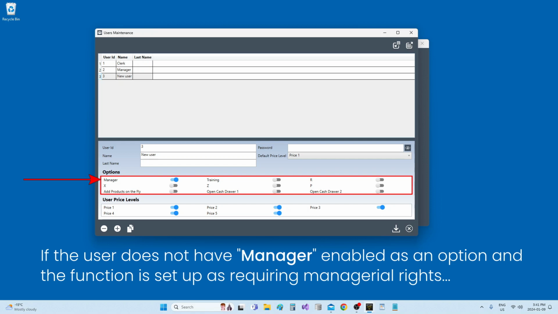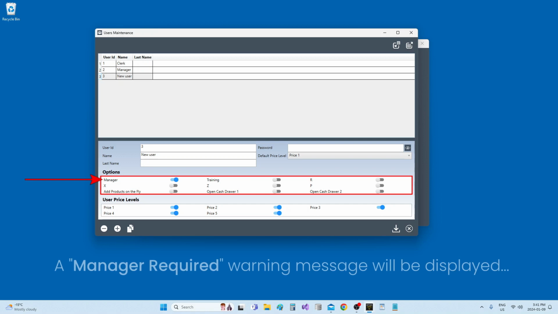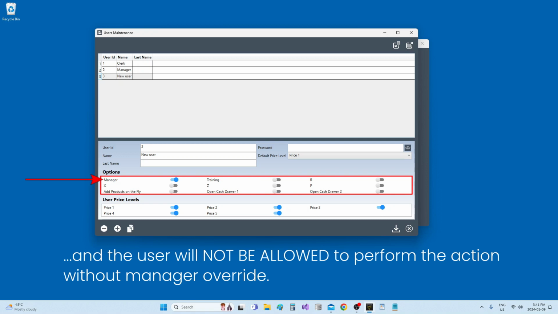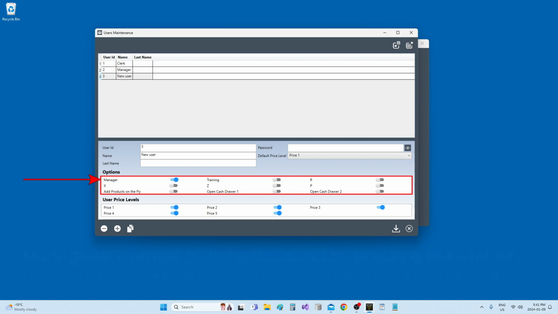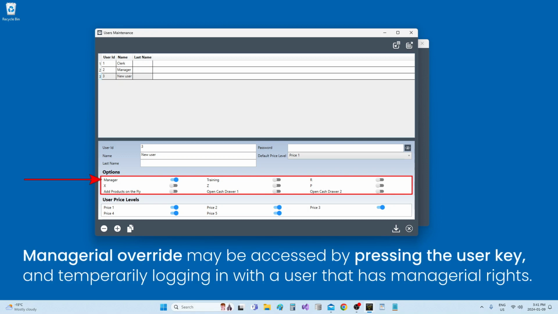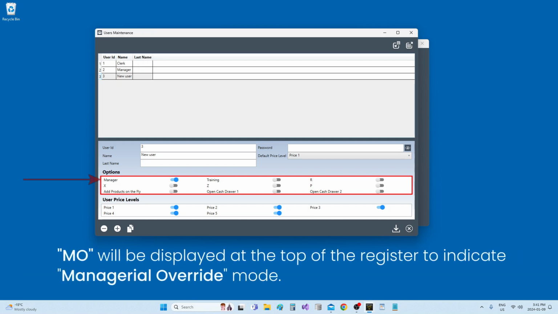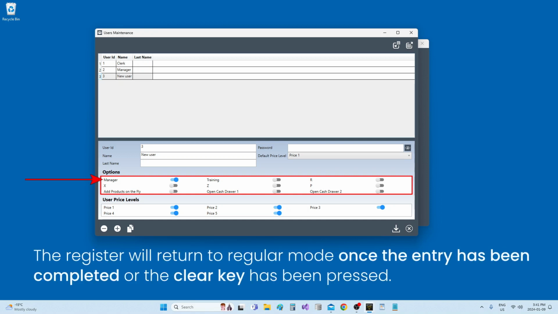If the user does not have Manager enabled as an option and the function is set up as requiring managerial rights, a Manager required warning message will be displayed and the user will not be allowed to perform the action without Manager override. Managerial override may be accessed by pressing the user key and temporarily logging in with a user that does have managerial rights. MO will be displayed at the top of the register to indicate managerial override mode. The register will return to regular mode once the entry has been completed or the clear key has been pressed.